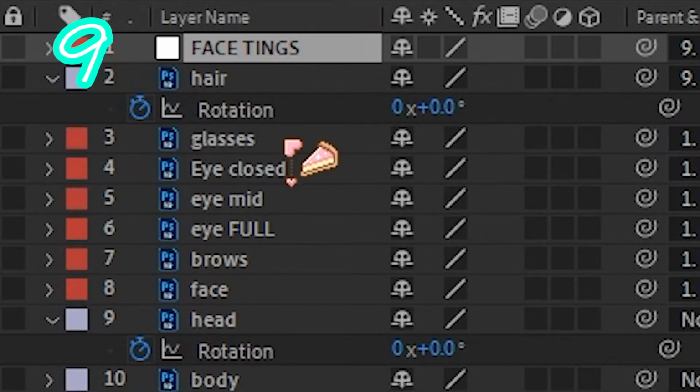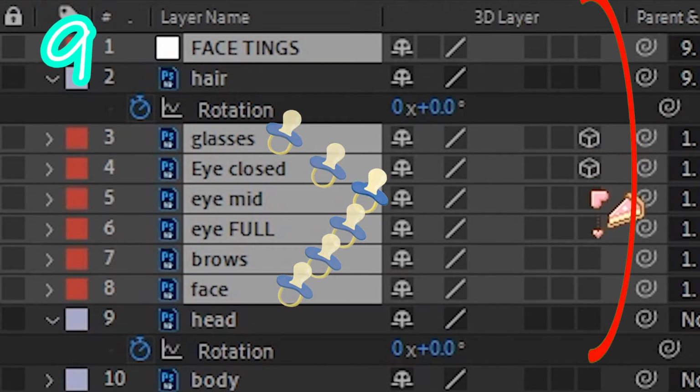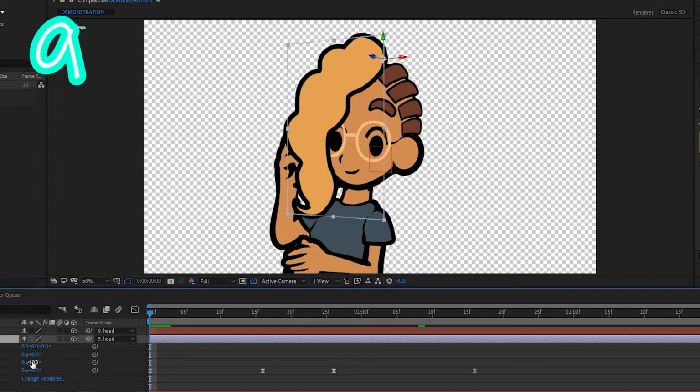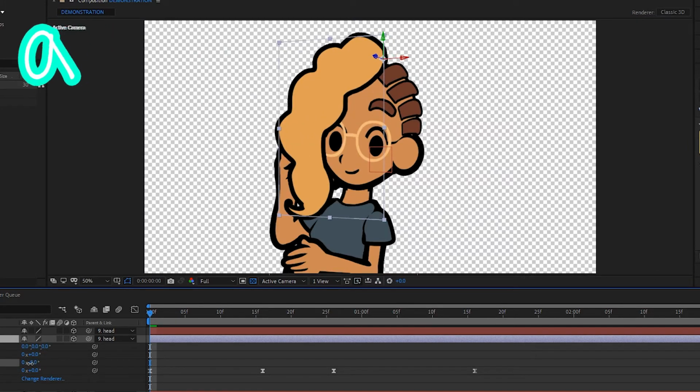9. On your null object and its babies, click the box. Open the options on null. Click rotation Y. Rotate it. Do this for any others you want to give a fake 3D effect to.